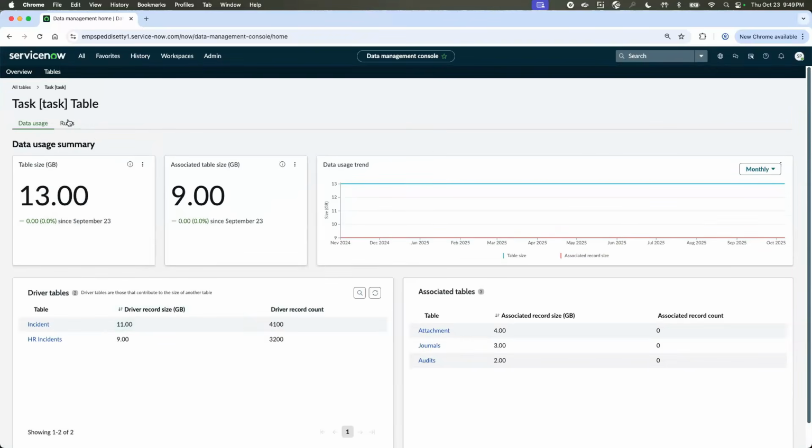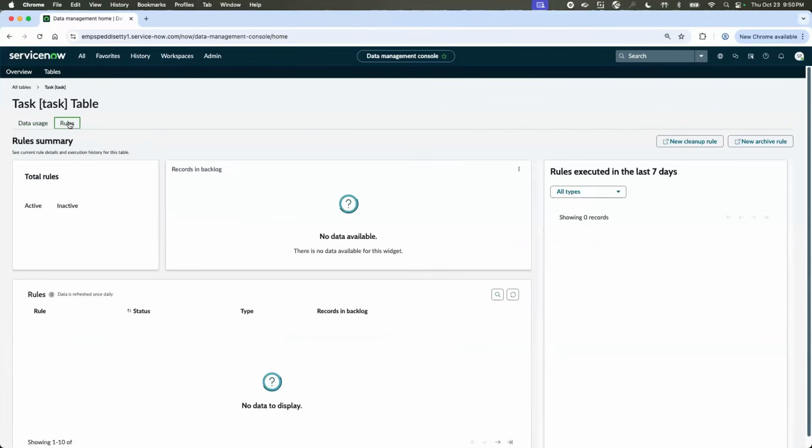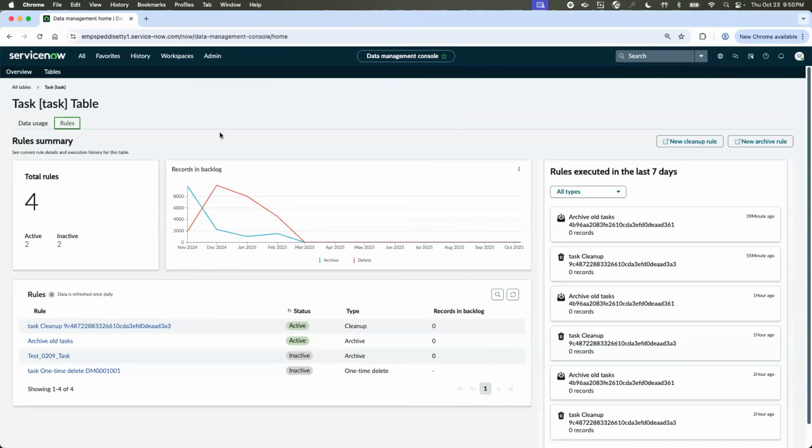Having said that, the additional thing that we have on console in Zurich is what are the rules that are there on this particular table. This summary is on this table that is in context, which is tasks in our example, which shows what are the number of active rules and inactive rules overall on this table, how are they performing, and how you can measure that is by seeing the records and backlog count.